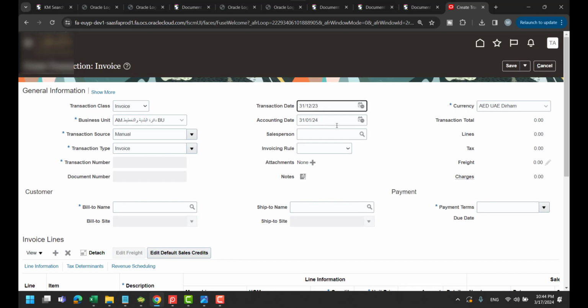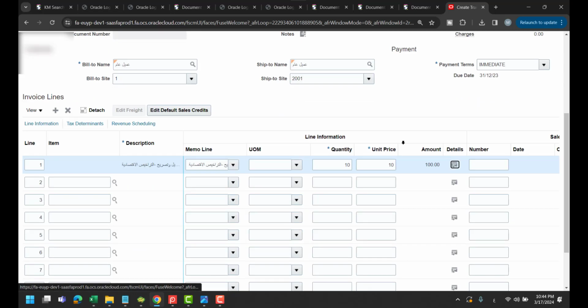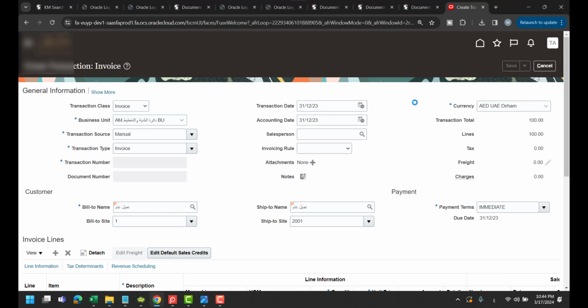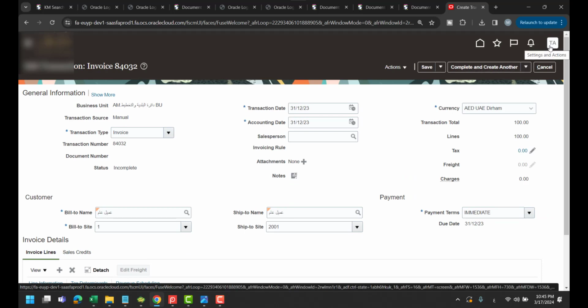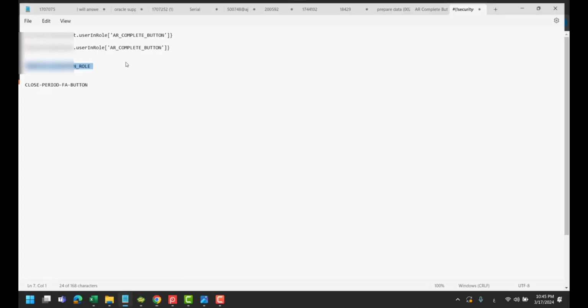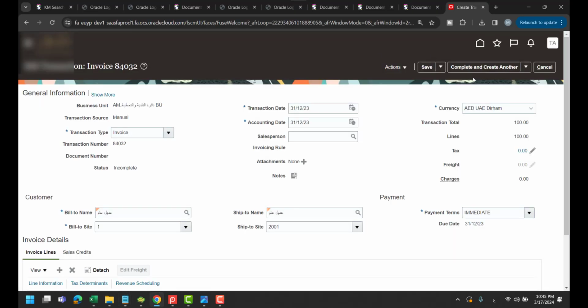December to what is customer. Again, memo line, quantity, unit price. Once I save now, it must show the AR complete button. Now it's showing. Why? Because the tax people user have access to complete AR button rule. I hope now you got the first business case of AR complete button.